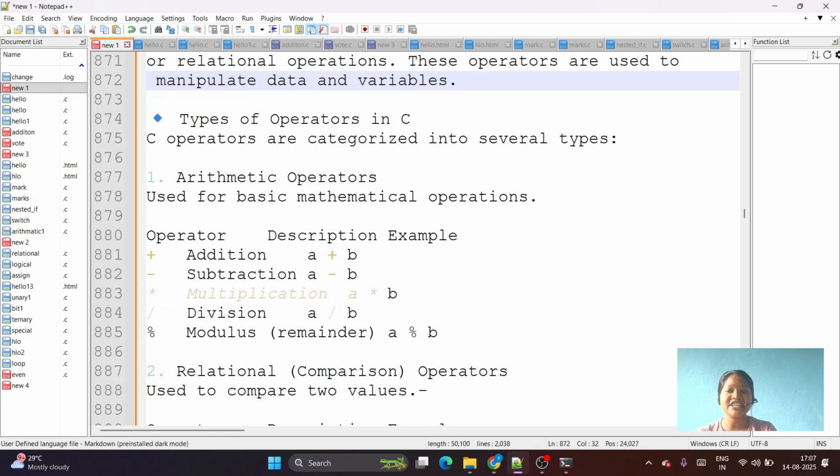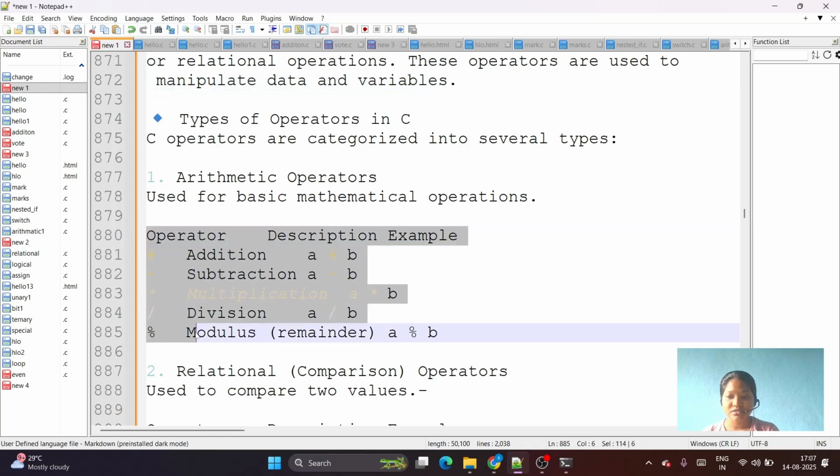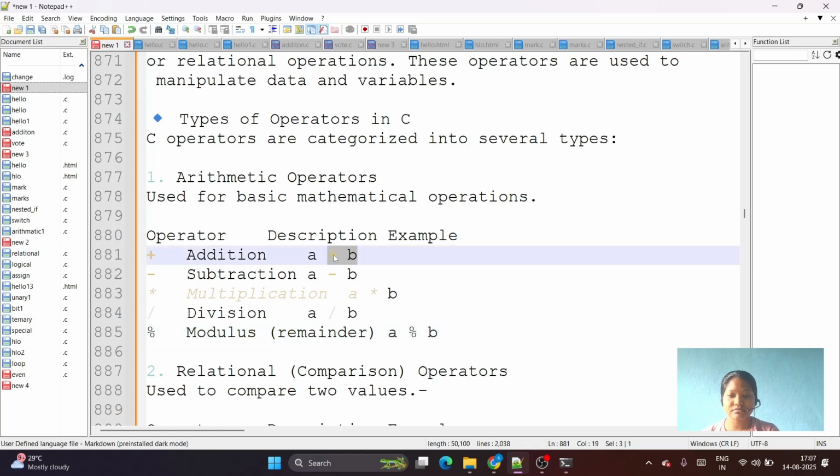Like the first one is arithmetic operator. Okay, so arithmetic operator is used to perform some mathematical operation, or arithmetical operation we can call it. Mathematical operation in the sense like addition, subtraction, multiplication, division, modulus, these all are related to mathematical operations. Like addition, this symbol is addition, you know subtraction, multiplication, this is division, and this is modular division.